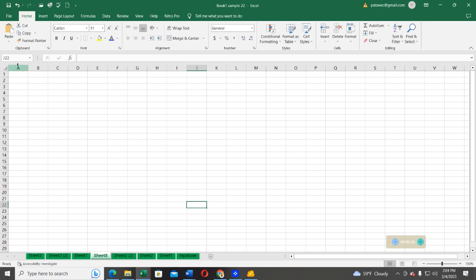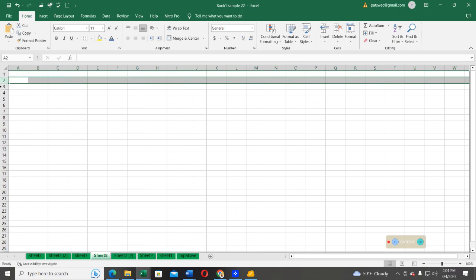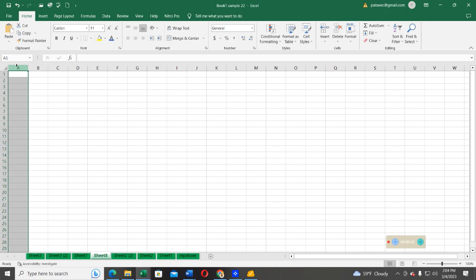So, as I said, all the columns are marked with alphabetical letters, and the rows are marked with numbers. To select a column, you have to tap on top of the letter that represents that column. Then the whole column will be selected. As you can see, I can select one by one.